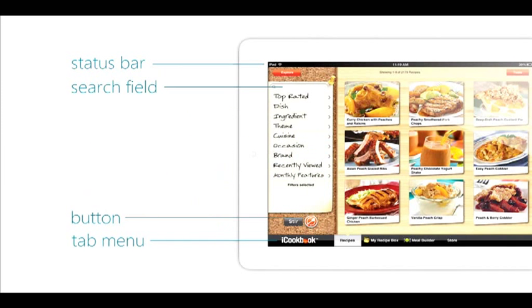Now let's have a look at the iPad app for iCookbook. You can clearly see there's a status bar on top with the battery indication, your wireless indication. There's a search field. Search field is not content. It's just a search field. You have a button here, and you have a tab menu.